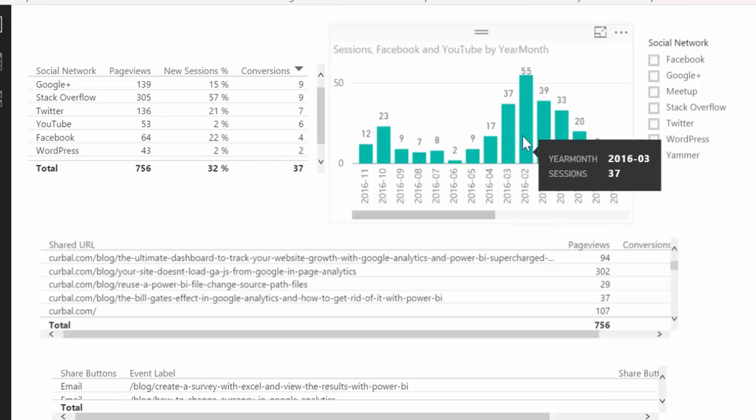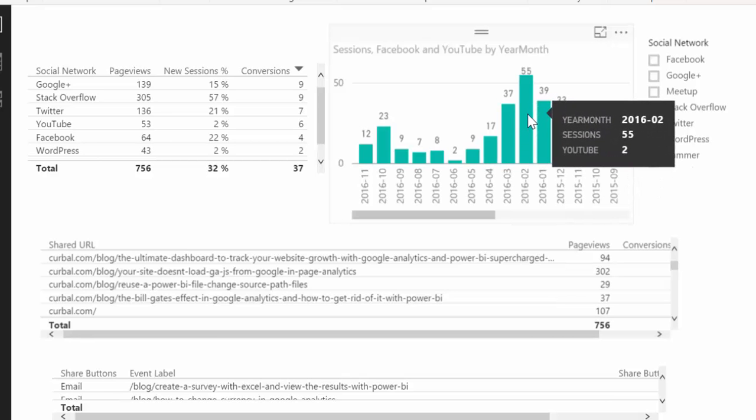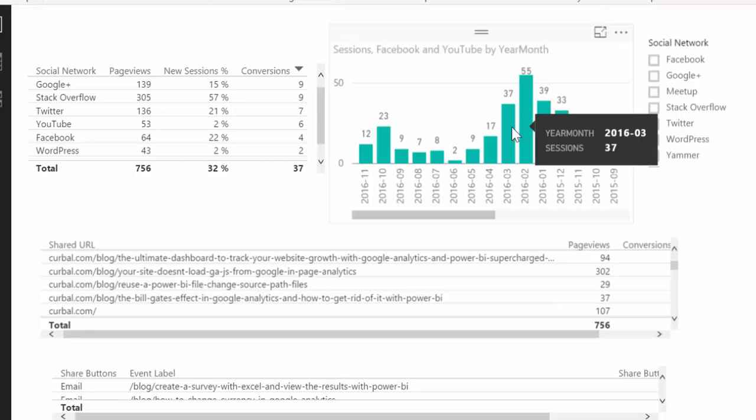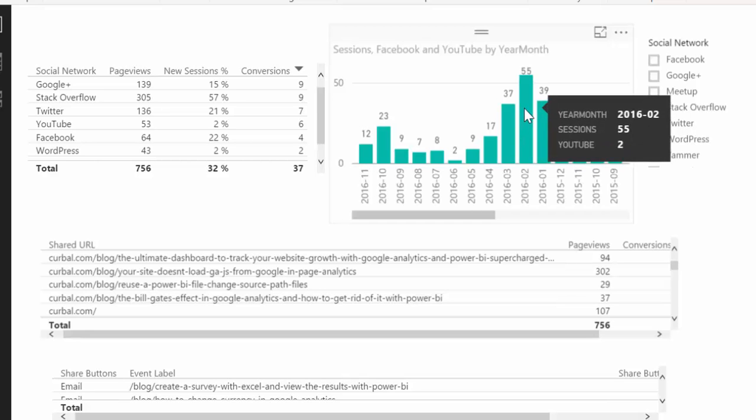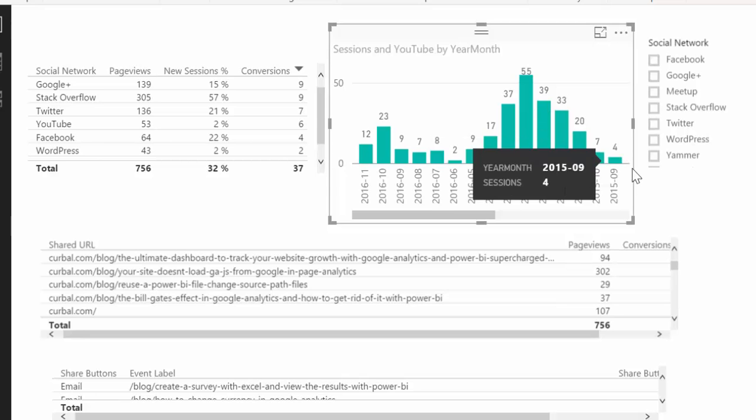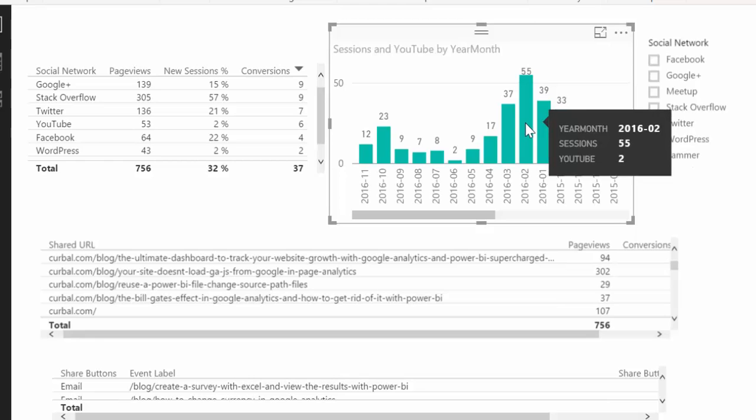You see when you hover over the bars that a few things appear, right? So we see YouTube, we see your month sessions YouTube. Here we don't see YouTube, but this is because it didn't have any YouTube sessions. So how did I do that? Normally, if we look at the graph, you see that it's your month and sessions only. So why does the YouTube thing appear, and what does it mean?